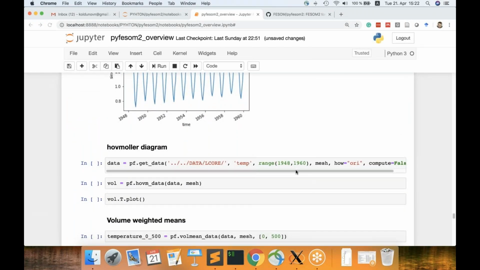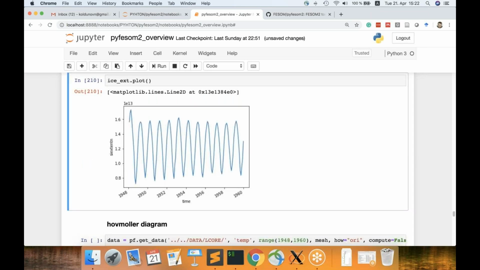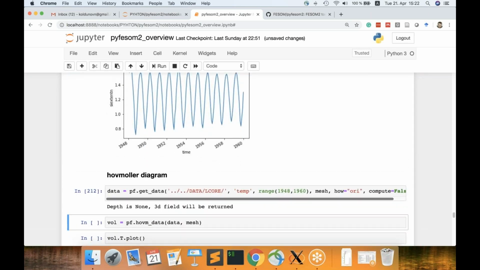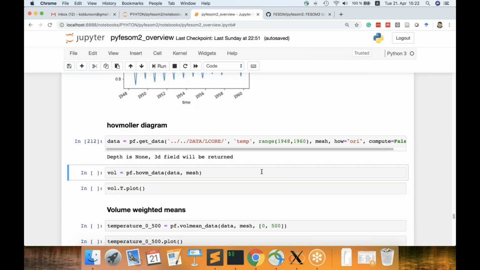Okay, Hovmöller diagram. So basically, we still have some time, so let's first just load some data. It will calculate the mean vertical profile over the whole ocean.